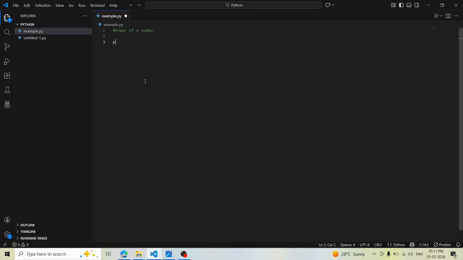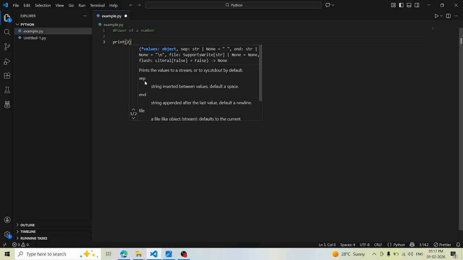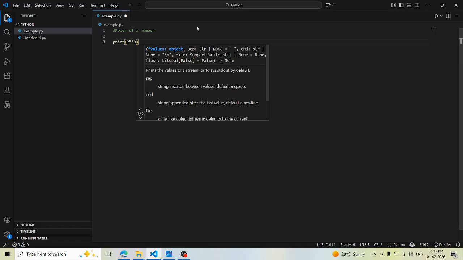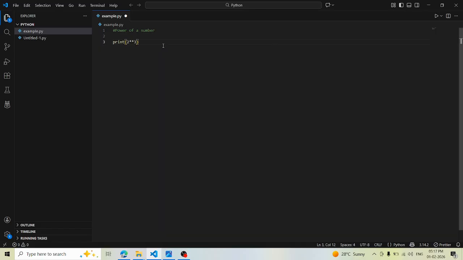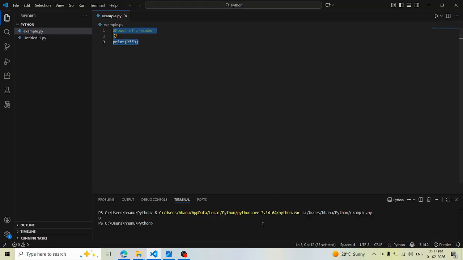And next, I will print 2, 3. This is the one line of code for the power of a number. Okay, I save the code and run it. See, the output will be 8.